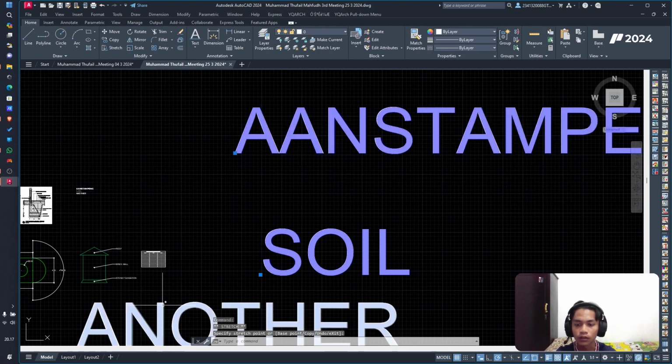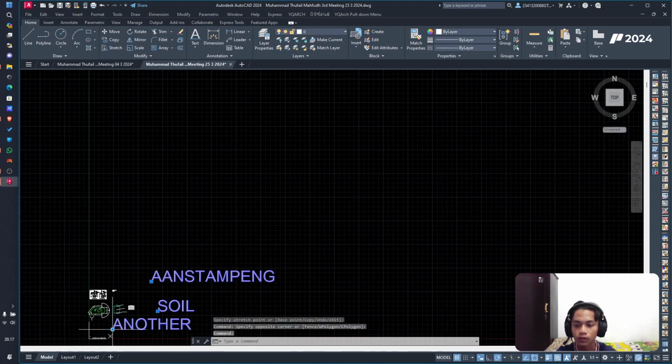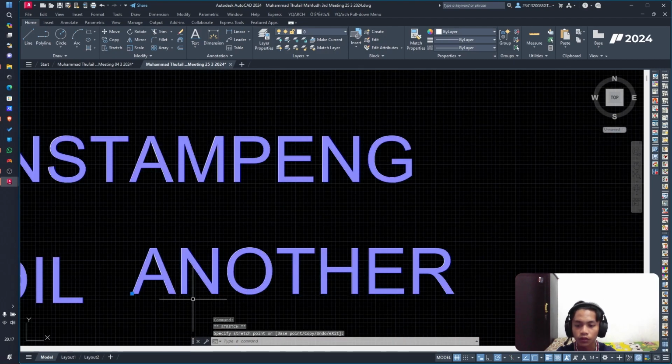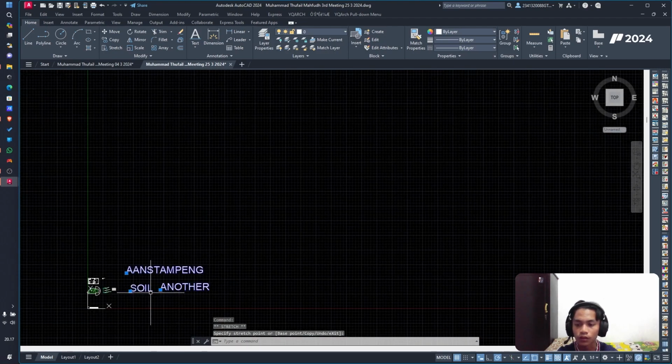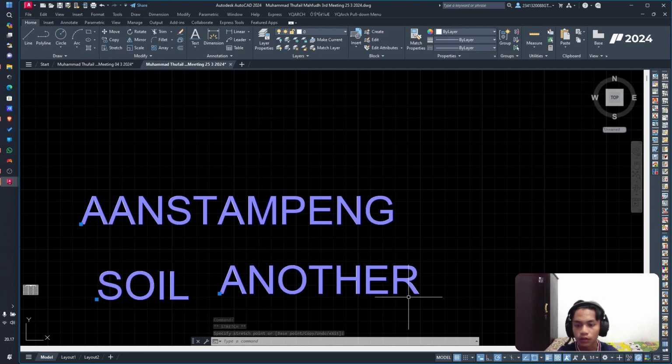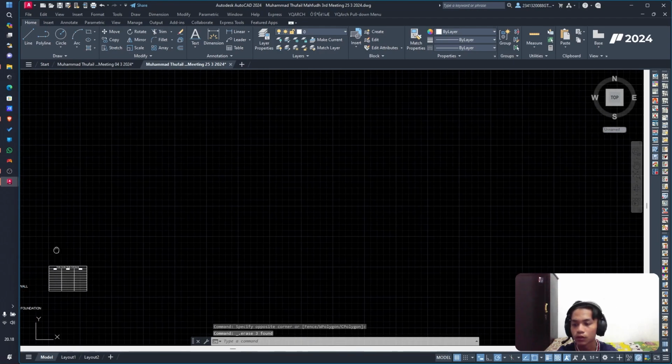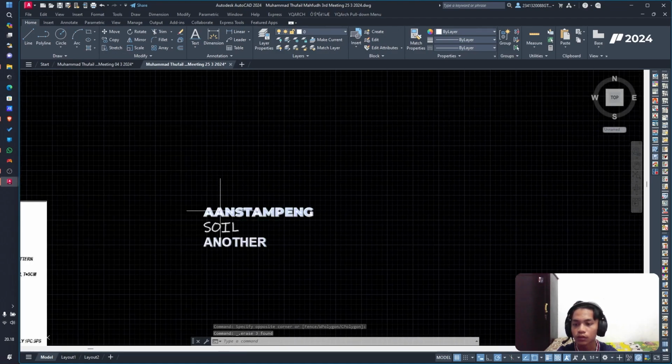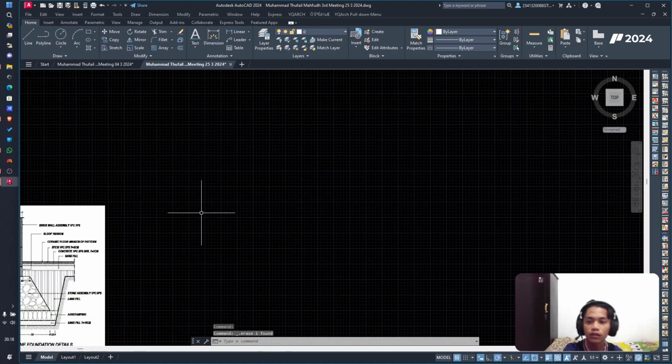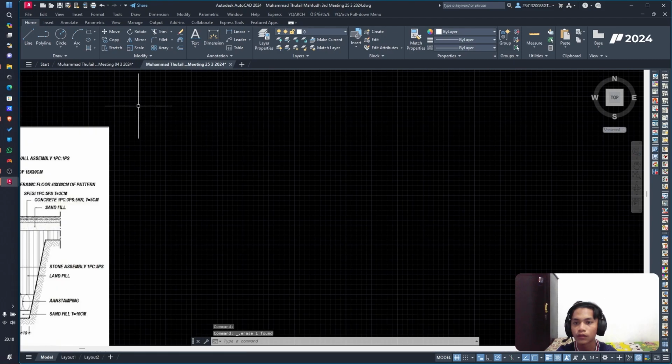and you can't change the thickness of each word. So it will be hard for you if you want to make some change. So that's the basic of text. And then this is dimension.